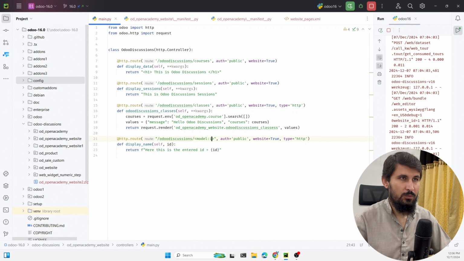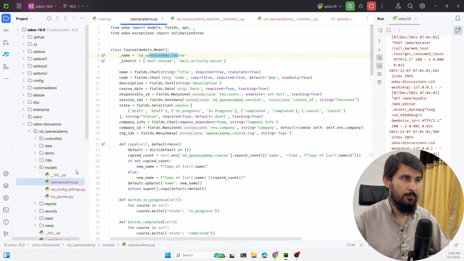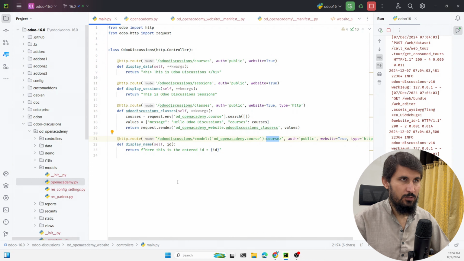Okay, and here we need to define the model. For example, in this case, let's suppose we want to add the data from the classes. So we will copy this one and then paste it here, and here we need to add the name, which is like you can say course. Okay, and this should be the variable which can be passed here like this. So this is the format which we can use to use the model.